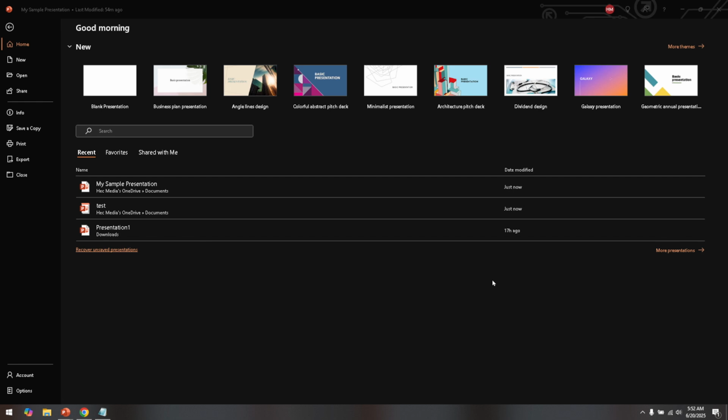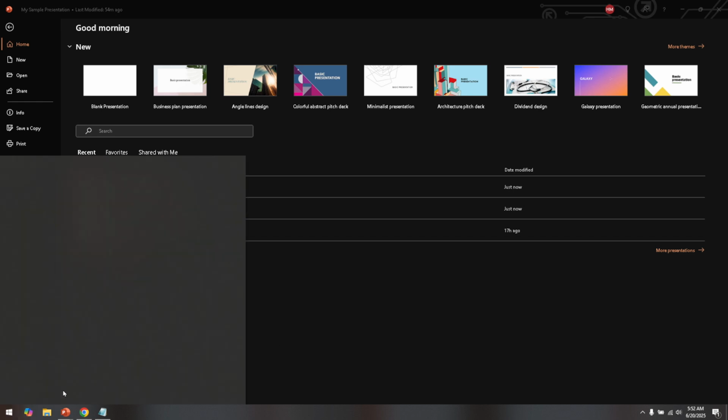First things first, you need to open PowerPoint on your computer. Once the application is running, navigate to the specific presentation you want to work on, or create a new presentation if you're starting from scratch. This sets the stage for everything you'll be doing next.